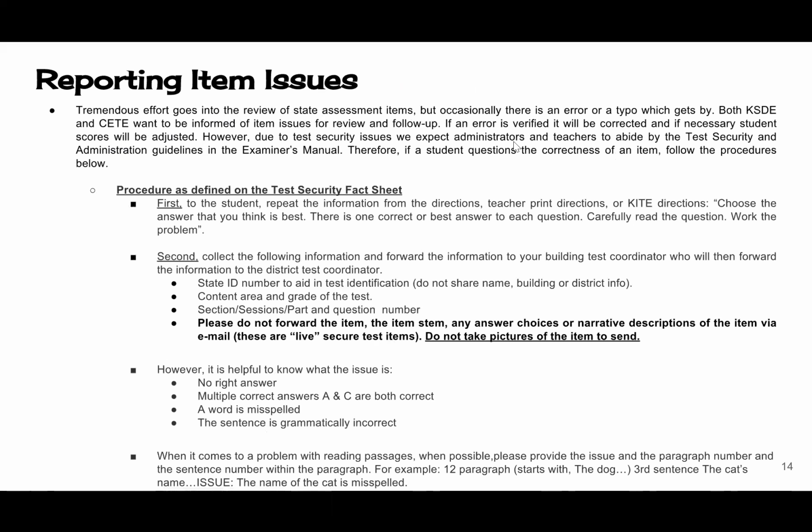Second, collect the following information and forward it to your building test coordinator, who will then forward it on to the district test coordinator. State ID number to aid in test identification. Do not share name, building, or district info. Content area and grade of the test, section or session or part, and question number. Please do not forward the item stem, any answer choices, or narrative descriptions of the item via email. These are live secure test items, and do not take pictures of the item to send.